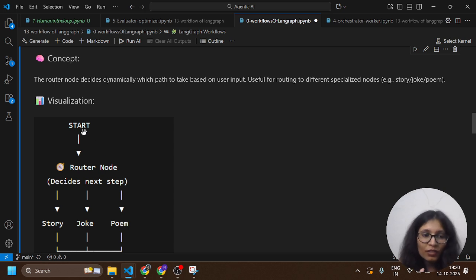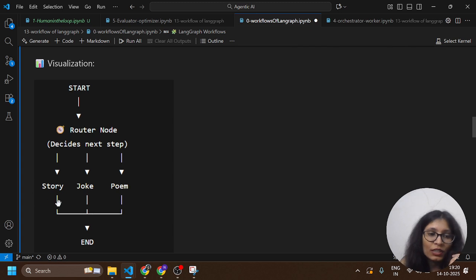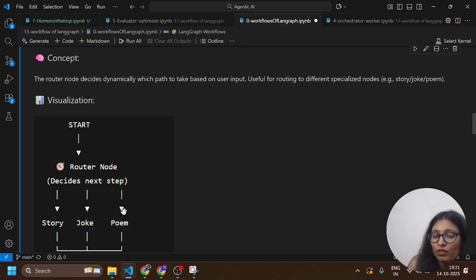If the user says, generate a story for me, it will take this route, story. This will generate a story for the user. If the user asks, I want to listen to a joke, can you tell me a funny joke, then it will take this path, generate a joke, and end here. And if the user wants to listen to a poem, it will go down the poem path, and here it will end. So basically the router node decides dynamically which path to take based on the user input.